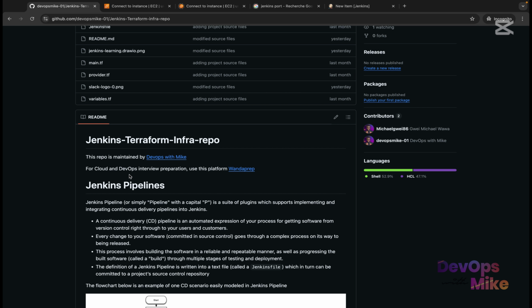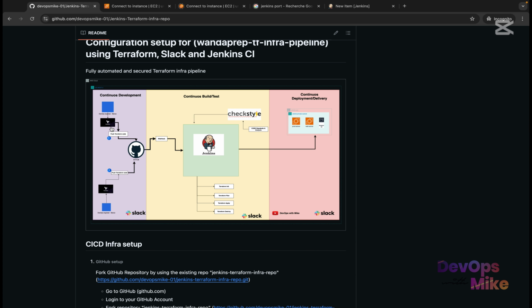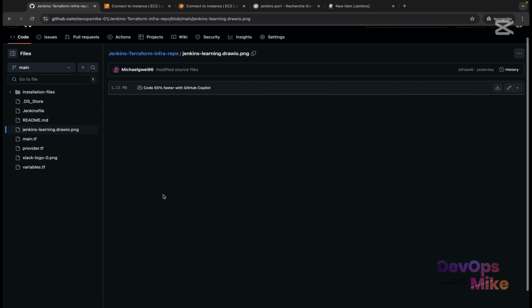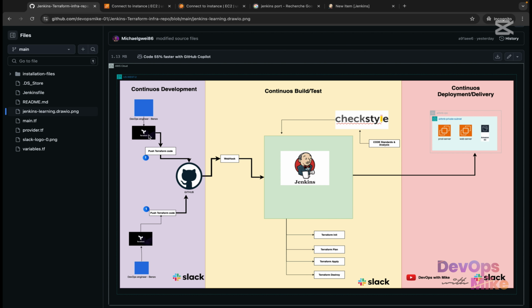Now in this module, let's create our infrastructure files. Take note, we are building some form of infrastructure using Terraform. Looking at this diagram, as seen, we'll create Terraform code and then push that code to a repository on GitHub, and then automatically use webhooks to get that code into our Jenkins server.